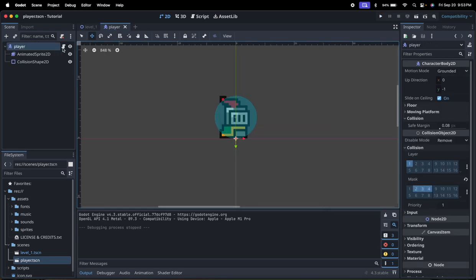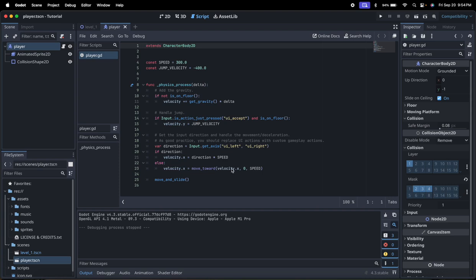Under player, you're going to click on their player script again. That'll bring us back here. And up at the top here, speed, we're going to set that down from 300 to 130. And then jump velocity, we're going to change that. Instead of negative 400, we're going to do negative 300.